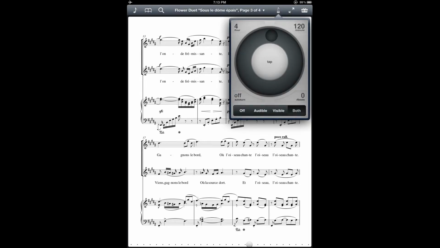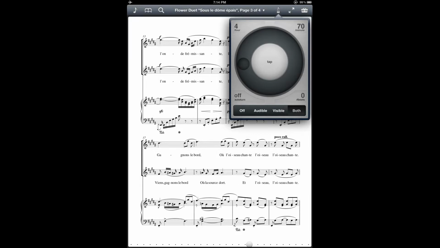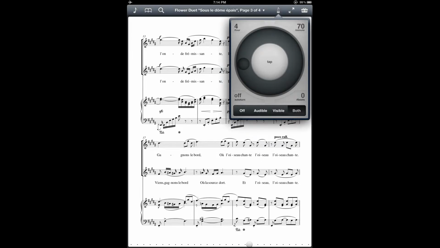Or you can use the rotating slider to increase or decrease the speed. Or you can use the tap button in the center of the metronome to tap out a tempo, and then the metronome will follow that tempo.